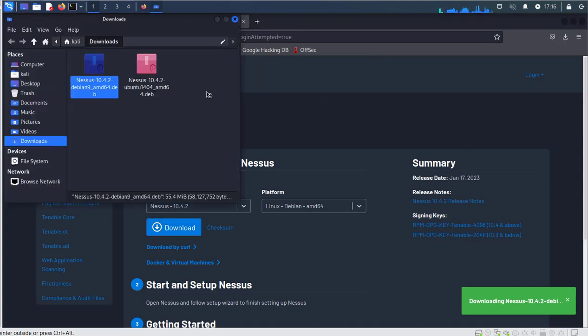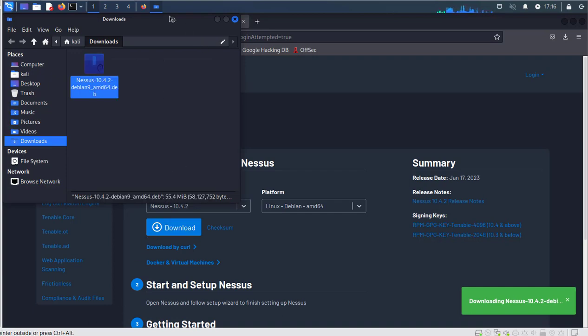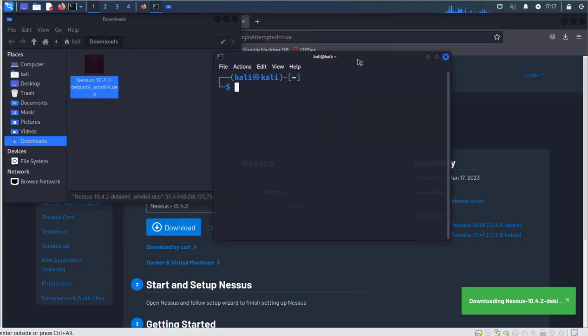Let me open the downloads folder. I need this version. To install the package, I will use the terminal. Let me make this a bit bigger. You need to become root.